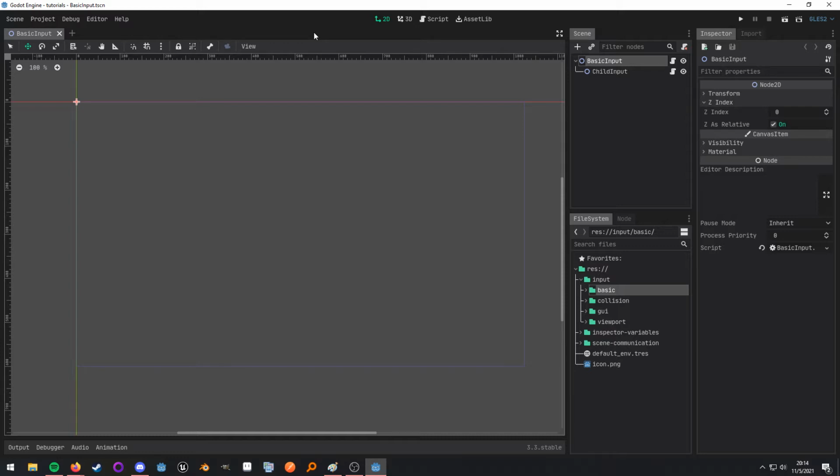The most common way that you'll see is people using the input singleton inside of, say, something like process or physics process. And it's that one where you see the if Input.is_action_pressed line right there. That's actually utilizing the input singleton, which I'll be covering at the end of this video.